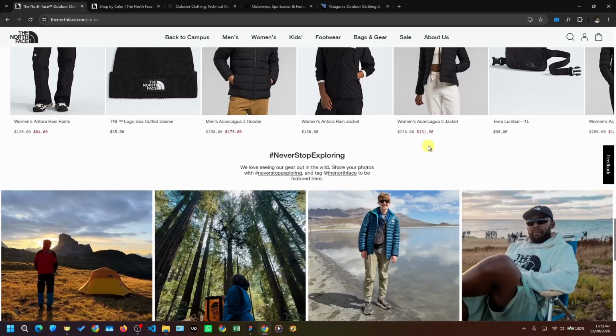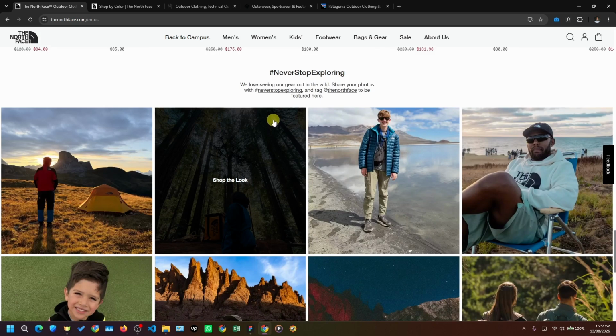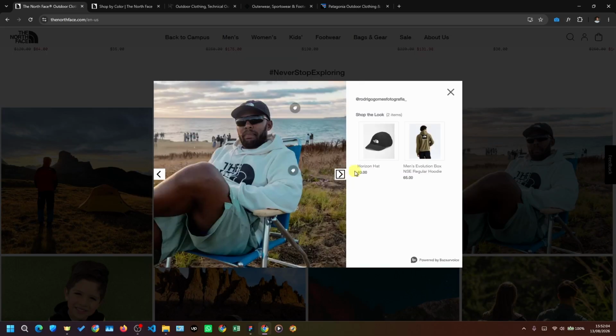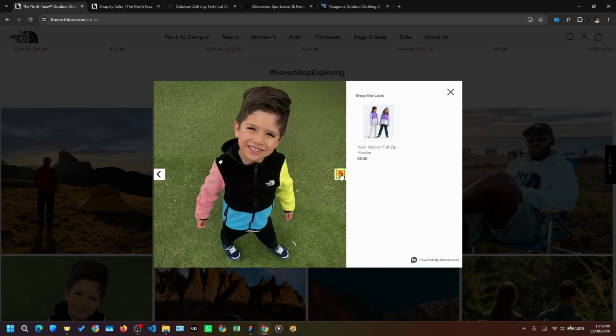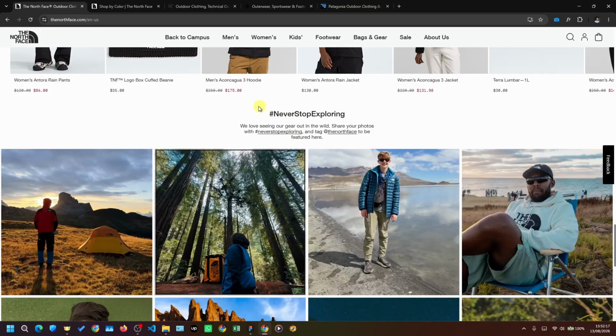And if we move on again, we arrive at this section. So this section is about user generated content and how we can add our product and let users shop directly from whatever the users or influencers are using. But these are not strictly influencers. Anyone can be featured here as long as they tag their product.